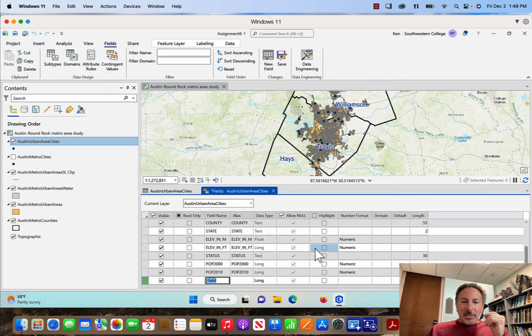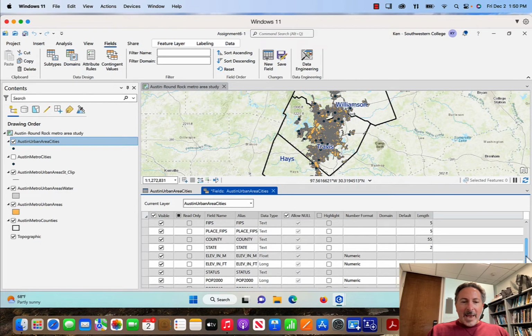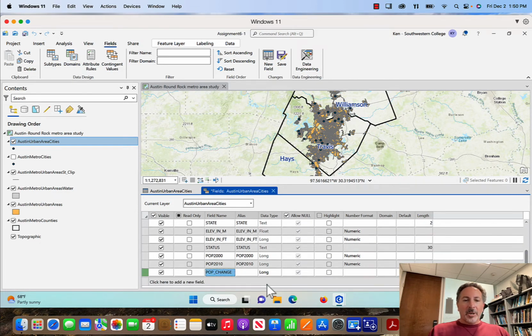And this field is going to be called, what did they say they wanted? Pop change. So we'll do pop change. We'll keep the data type as long because we want numbers. Actually, yeah, we'll keep the data type as long because that also matches pop 2000 and pop 2010. And so that's it. We've added this. So I'm just going to click return. Okay, so now we've added the field. And if I get rid of this, save all changes, yes.